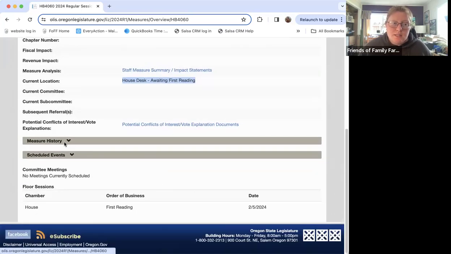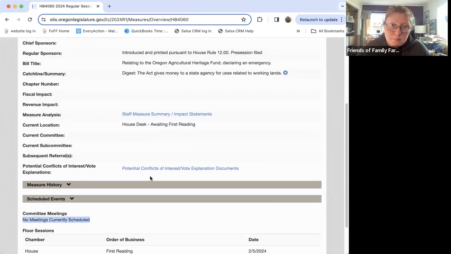In the measure history section, that will show any actions taken on the bill, when it's assigned to committees, when it's voted on, when it has a work session, all that kind of thing. And if they had assigned it to that committee meeting on the 6th, that would appear right here. They haven't done that yet because they just sent out the notice right before we recorded this.